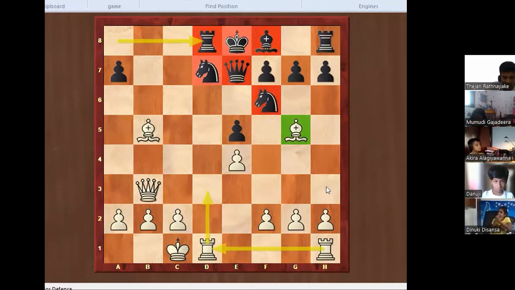Already you are in the attack. You are ahead of the opponent, right? In the tempos and all.